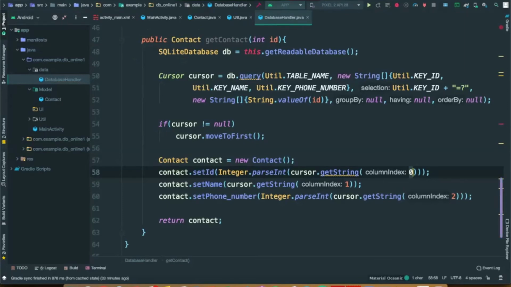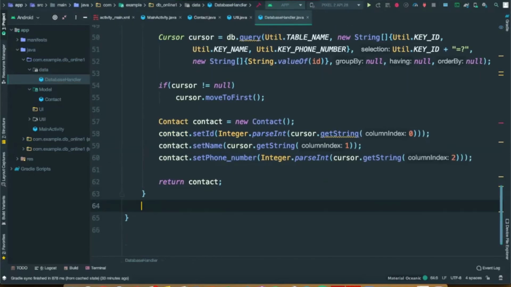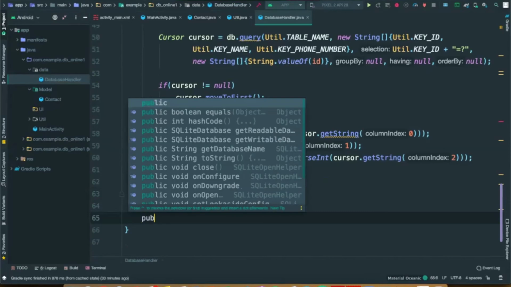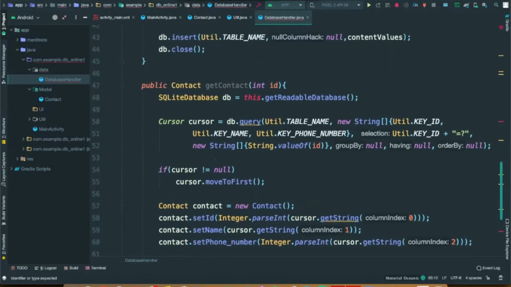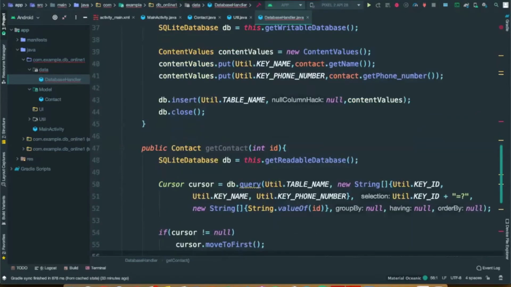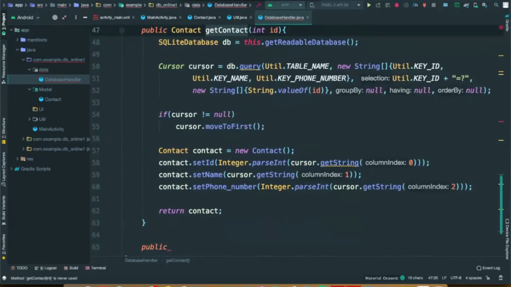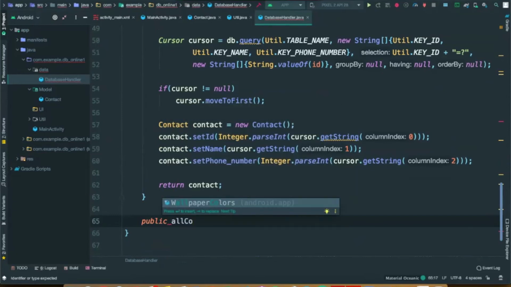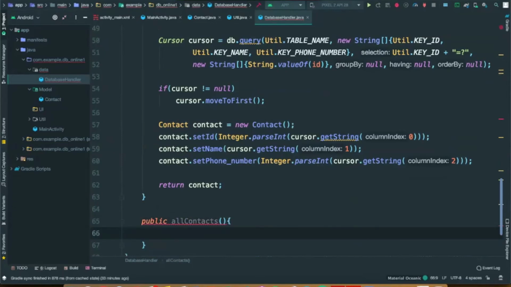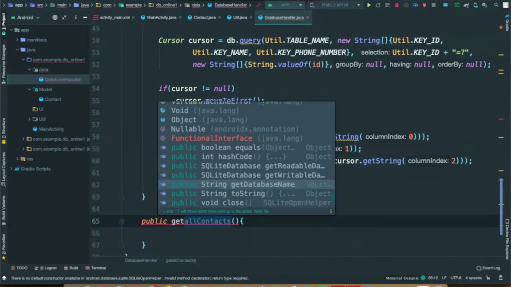Okay, now this is my get contact, but I want to do something else. Who says that I want to retrieve a single contact? Take an example. You have this contact manager application. You want to add a contact, retrieve a single contact, or you may want to retrieve all contacts. There is a possibility. So if I want to retrieve all contacts, then we have to prepare a separate function.